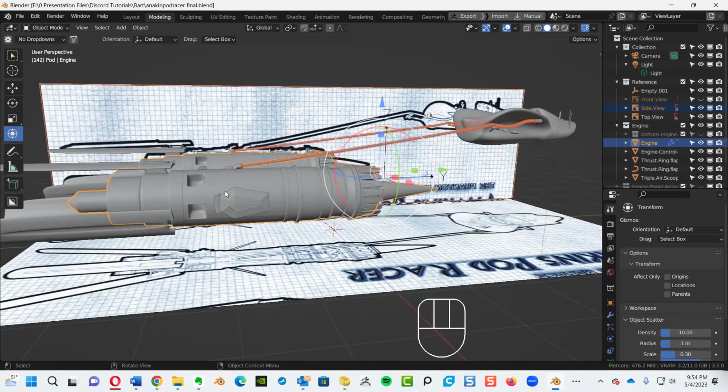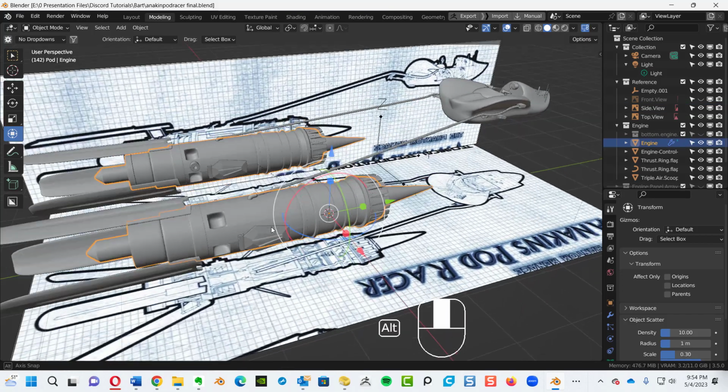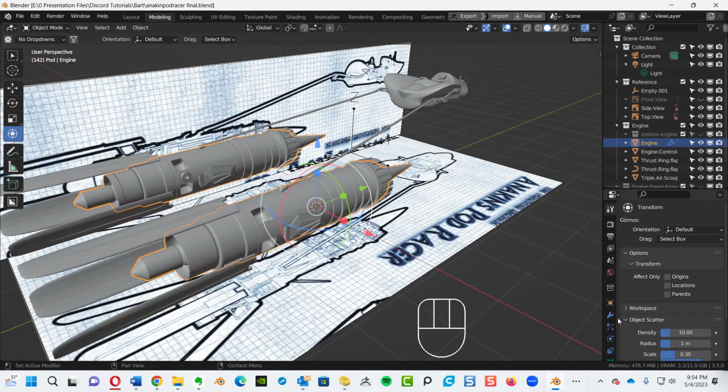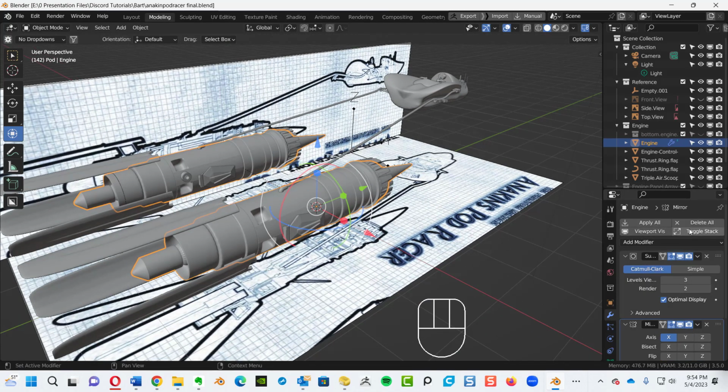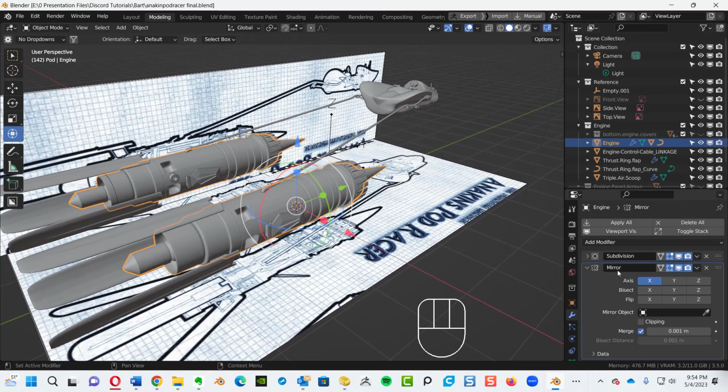And if I click on the pod, it looks like I'm going to just target one pod. Over here in your modifiers, I believe you have a mirror. You do, right over here. Let's actually pull this out a little bit. We've got a mirror and a subdivision surface. All right, so let's go in and take a look at this.